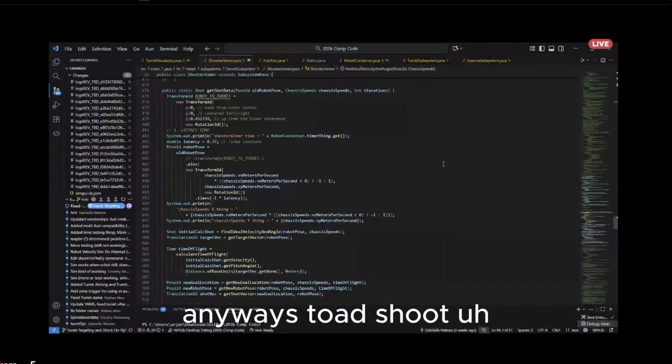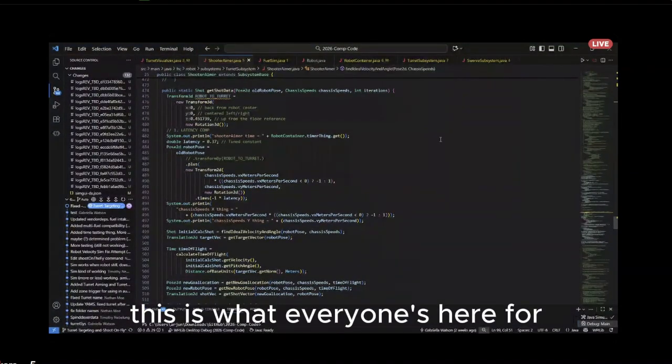Anyways, code shooting on the fly. Everyone, this is what everyone's here for.